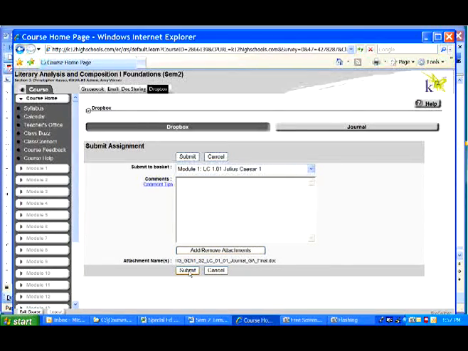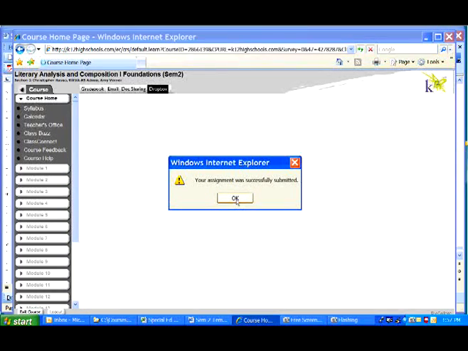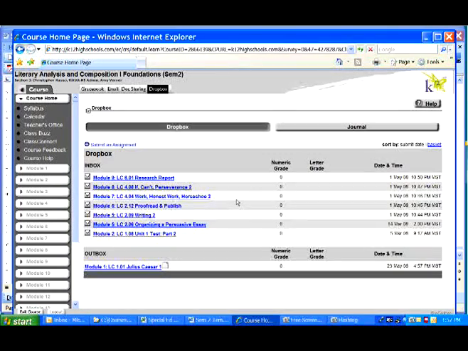Your assignment has been successfully submitted. Say OK. Now you can see it down here in the outbox. It's been sent out to the teacher to be graded. There it is right there. It's that simple.